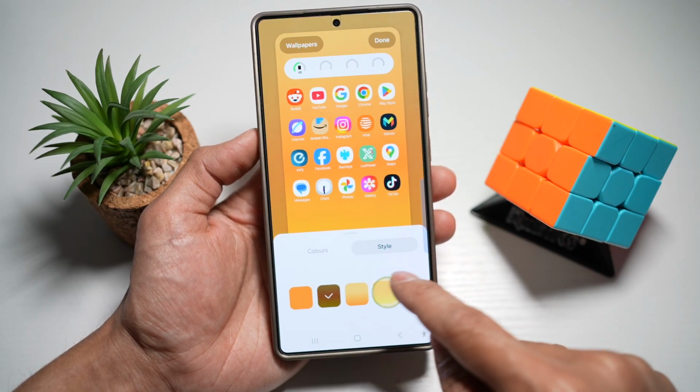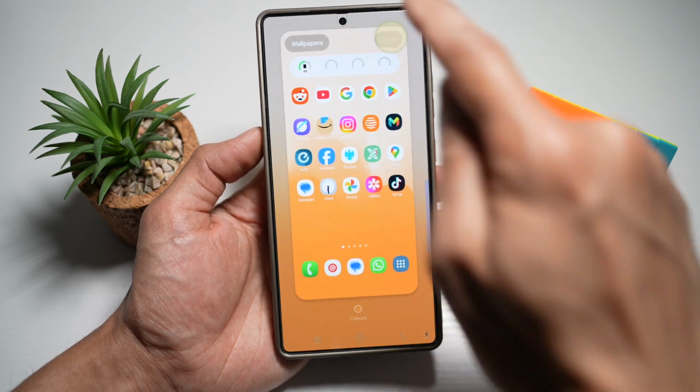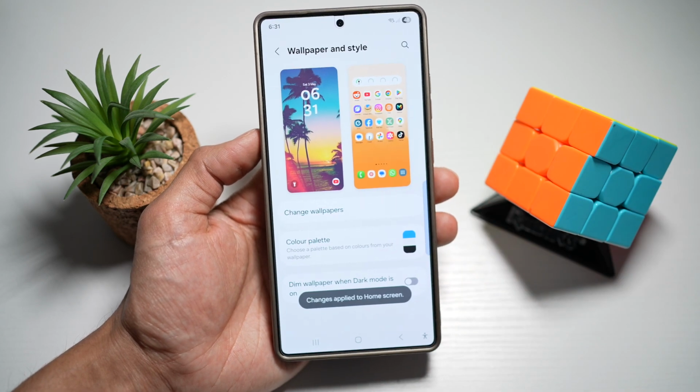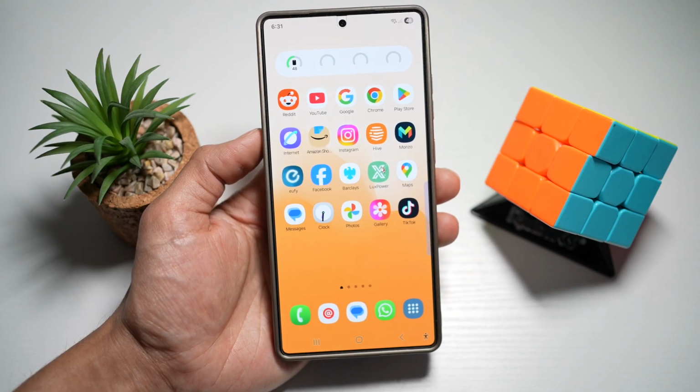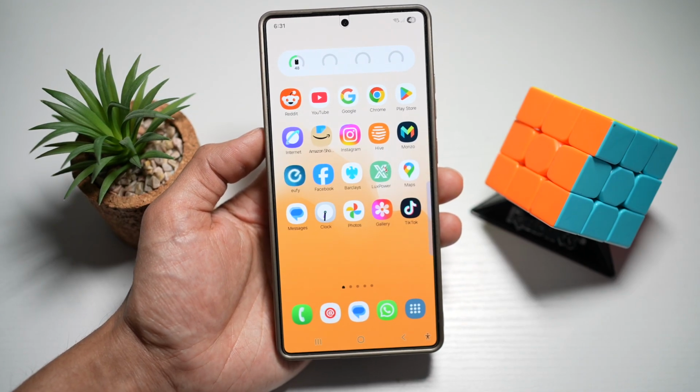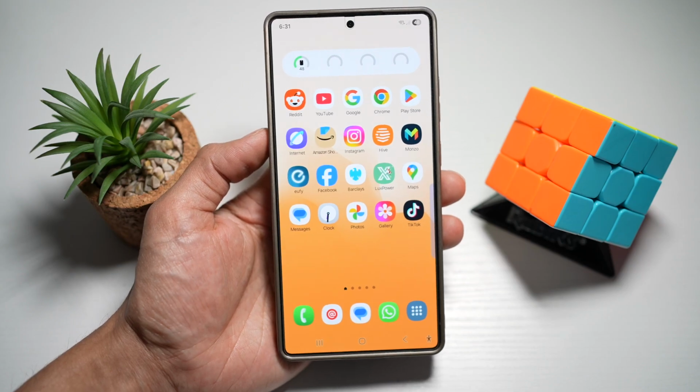Samsung S25 Ultra. And once you're happy, tap done, and that gradient wallpaper will be applied to your Samsung S25 Ultra home screen or lock screen, whatever you've chosen. So there you go, guys. That is how to create a gradient style wallpaper on your Samsung S25 Ultra.